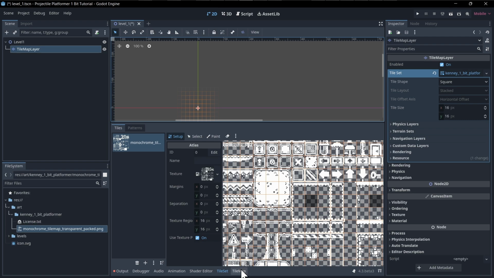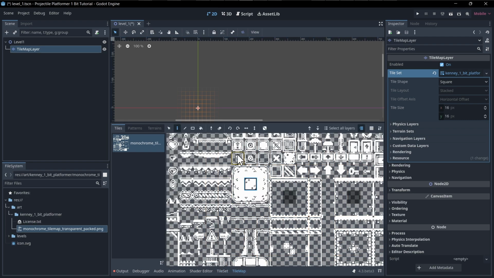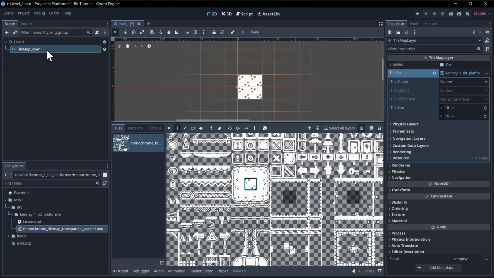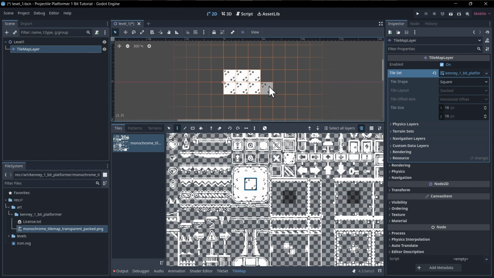Okay, so if we were to switch to tile map mode, you can select these tiles now, and when you have it selected, you can left click somewhere. As long as you have tile map layer selected, it'll place it onto that layer.